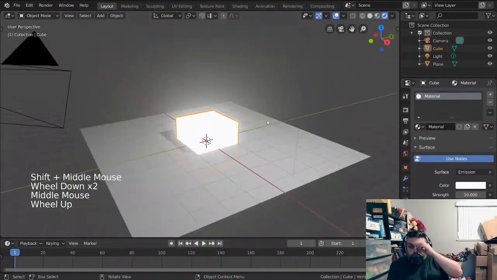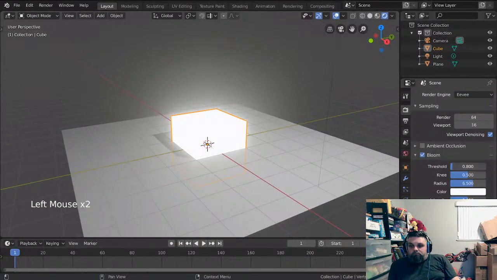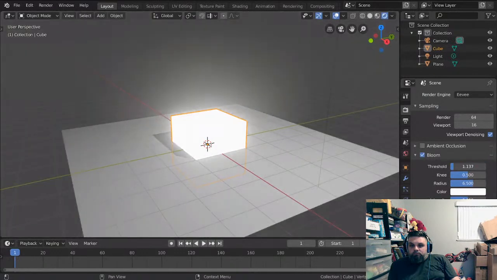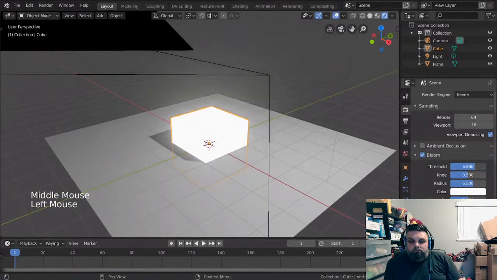Let's play around with our settings now. Feel free to adjust the threshold slider to determine how bright an object needs to be to start glowing. For example, our emission shader is at a strength of 10, and setting the threshold to 10 in the bloom settings actually stops the glow of the cube perfectly.